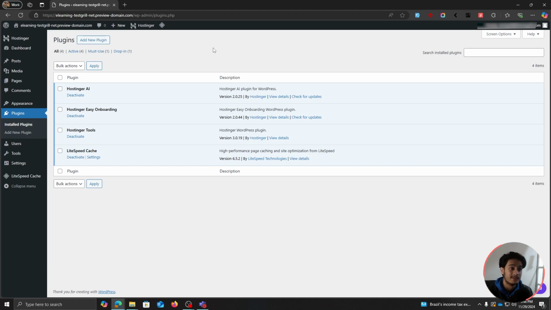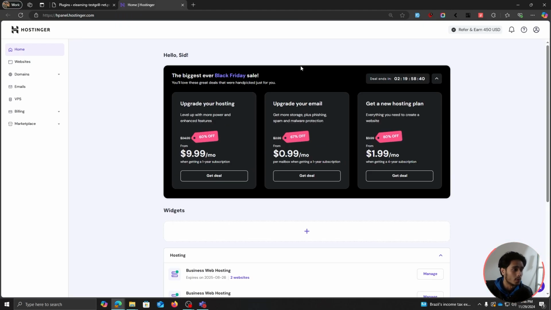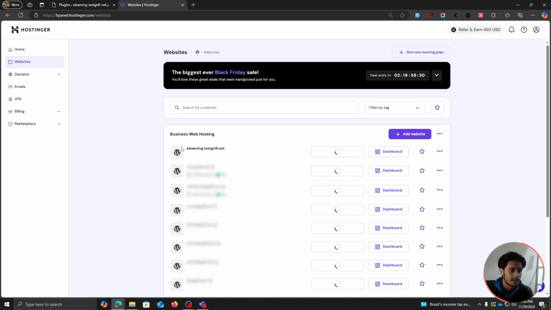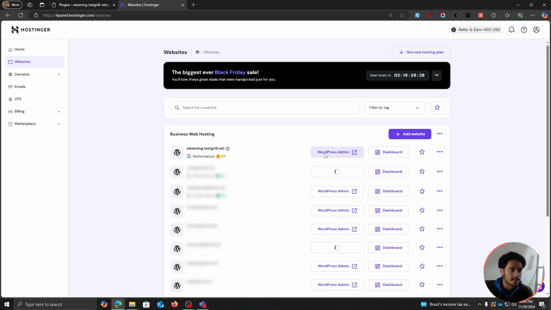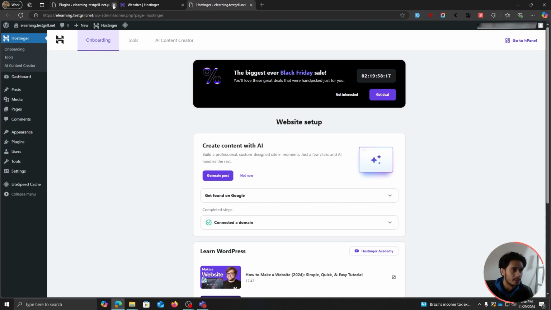Now first of all, even before removing all these plugins, let's hover over this Hostinger menu right here and let's go to our Edge panel. So Edge panel is basically the place from where you can manage your hosting, the websites that you have within your hosting. So yeah, if I click here on websites, then I can see elearning.testgrill.net. The site is currently being hosted. Now if I click on WordPress admin here once again, it should redirect me to the actual site. There we go. Now we're on the correct site, elearning.testgrill.net. This is our website.